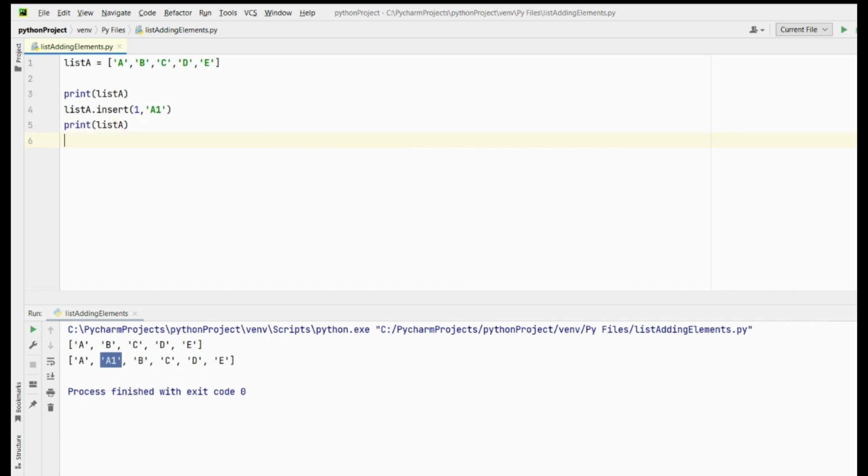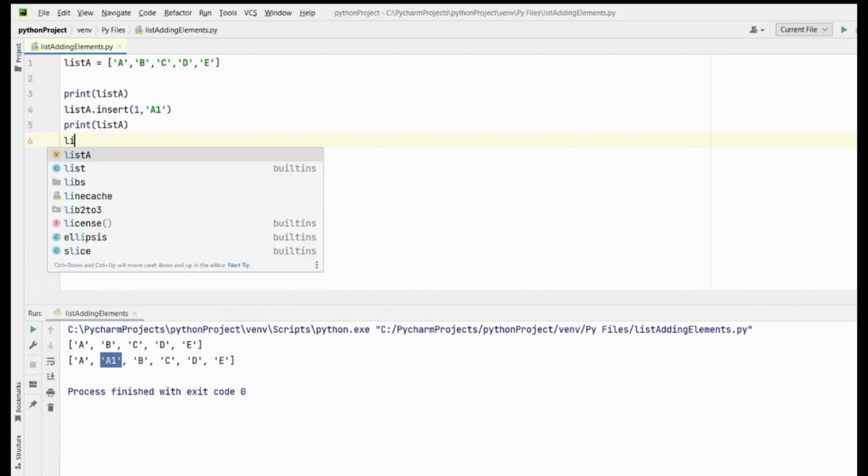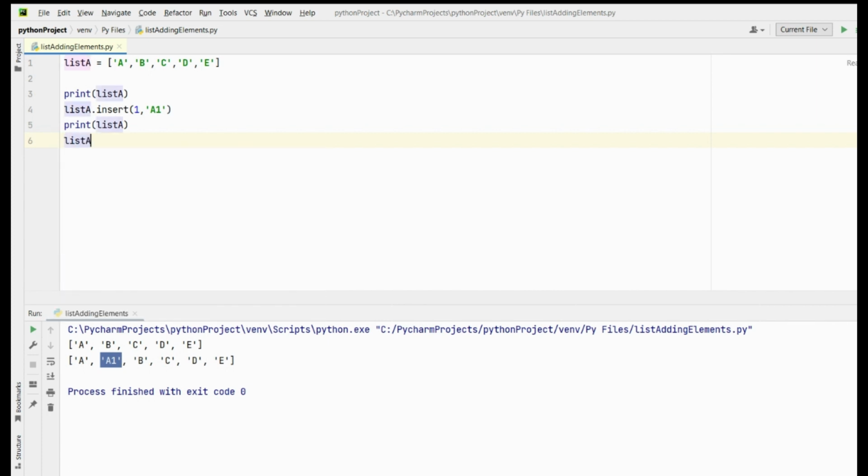Next we will use the append method to append the elements to the list. Append method always appends the element to the end of the list. We don't have any option to append the element in the middle of the list as it was done using the insert method. So we have to use it as the list name.